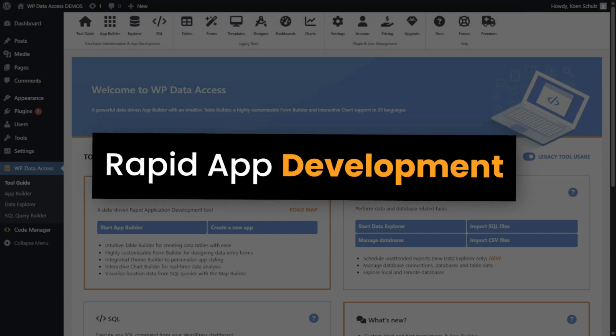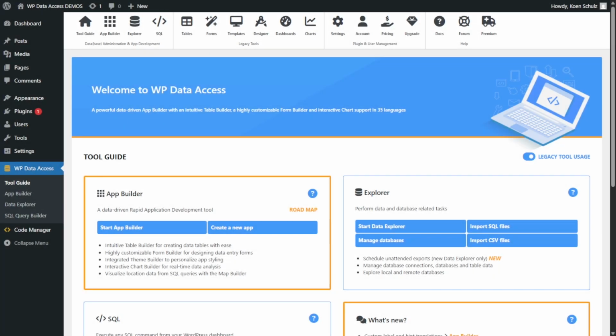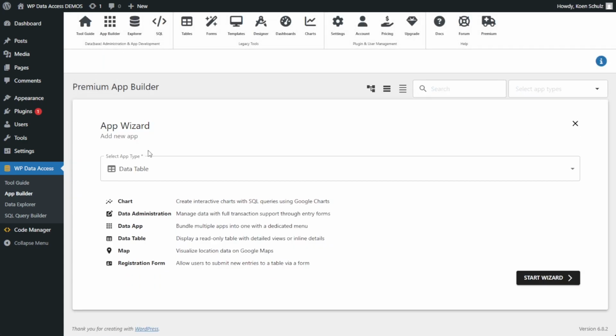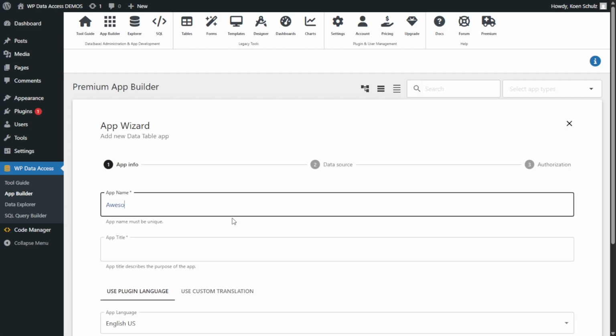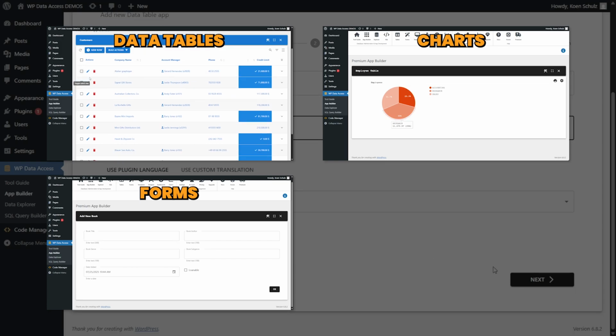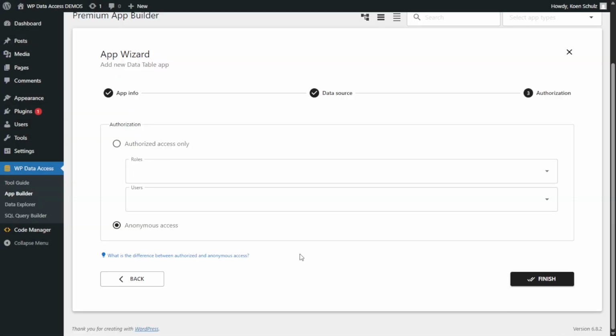Here's how the rapid application development process works with WP Data Access. If you have connected your data source, we start with the development phase, all within your WordPress dashboard. You start with the App Wizard, which guides you step by step to transform your database into a structured app like data tables, charts, forms, and even interactive maps, all without touching a line of code.